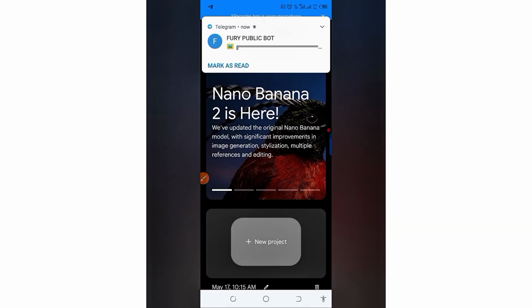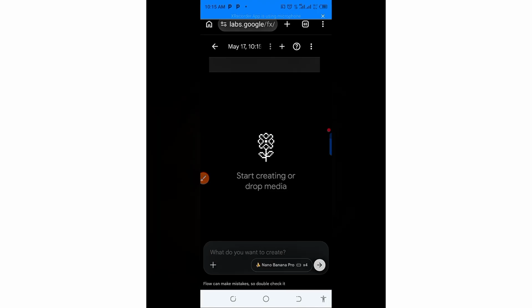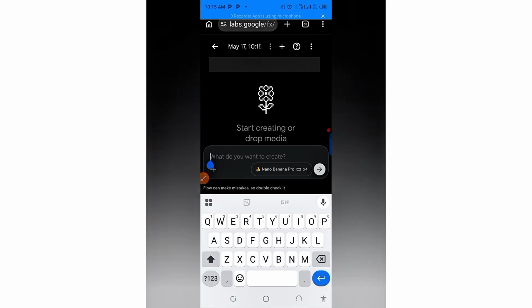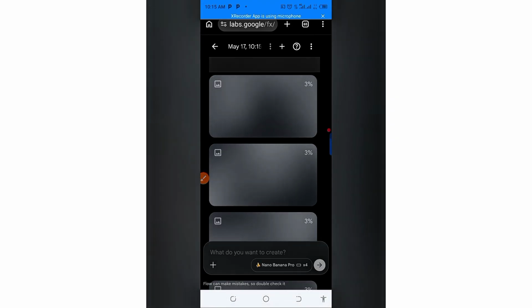To start with, I am going to create a new project. Allow it to load. Once it has loaded, I'm going to click on Get Started. After I have clicked on Get Started, I will click here and paste my prompts, and then I will hit Generate. And I'll allow it to generate.